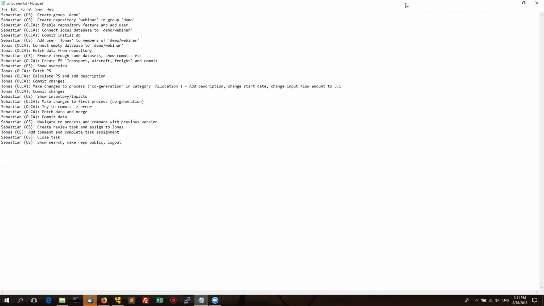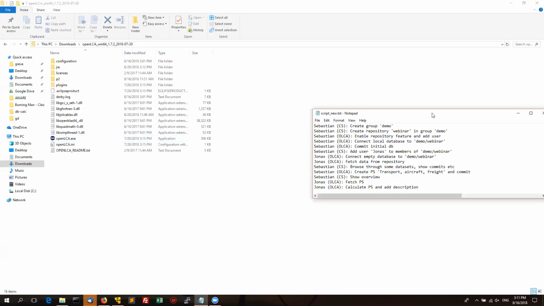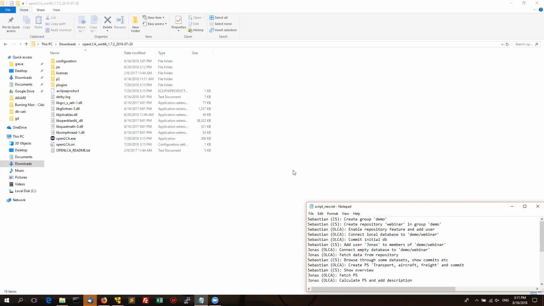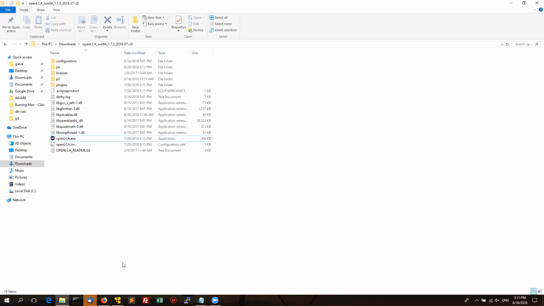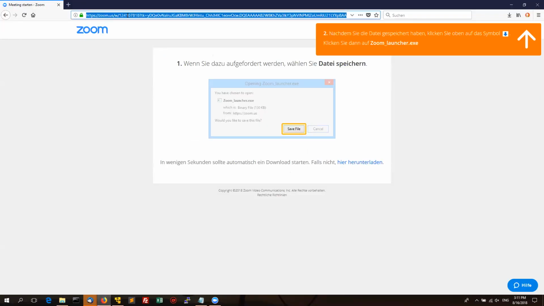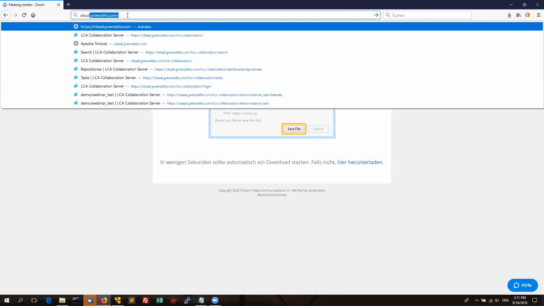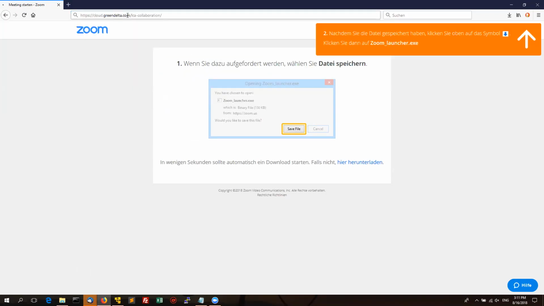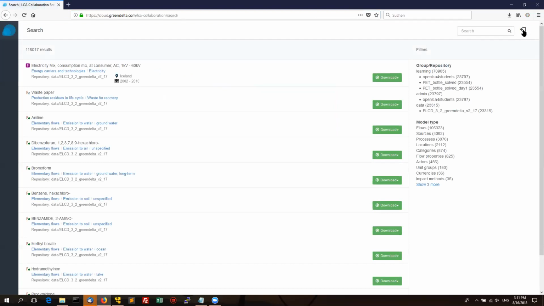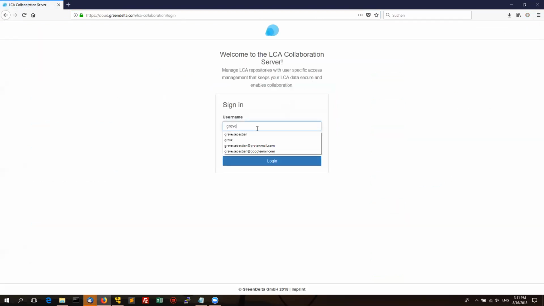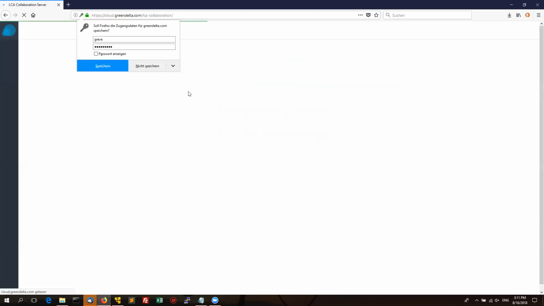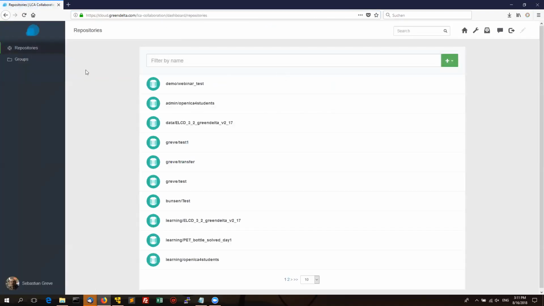So I have a small sheet here, which will guide me through the demonstration. First I will have to create a repository in the collaboration server. Before this, we have set up a server where the collaboration server is already installed, and we are already using this with some customers. So this is publicly available. First I'll log in with my user account. Okay, so this is the landing page of the collaboration server.